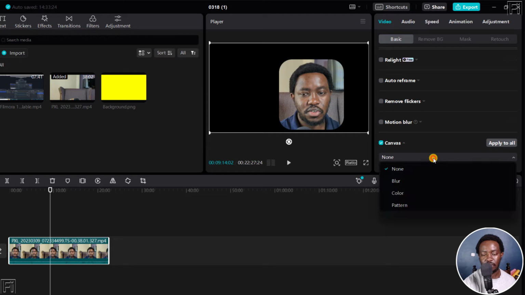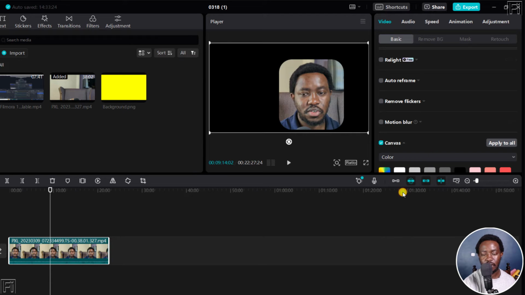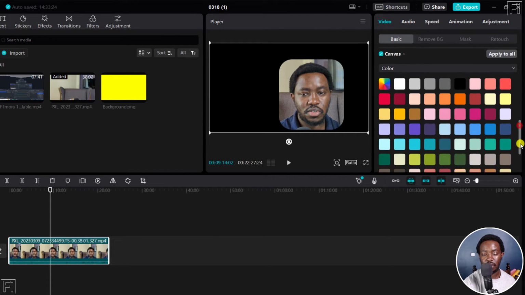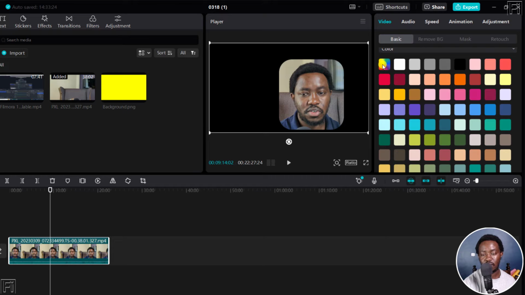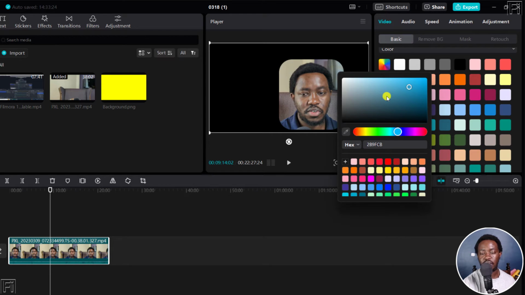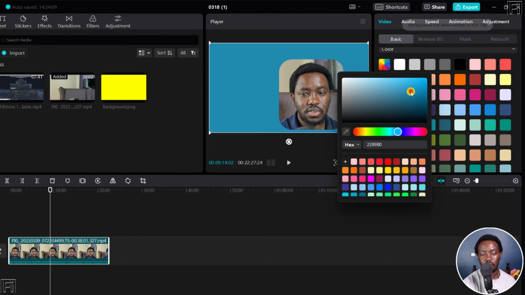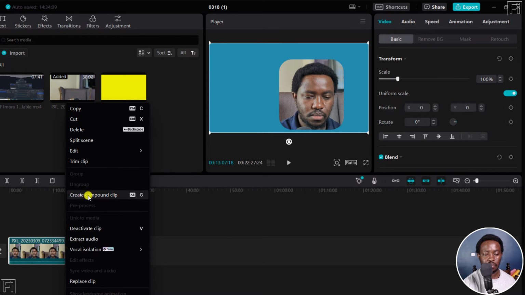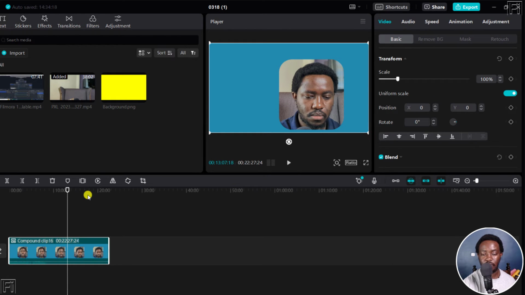Click on the drop down here and then click on color, and from the color we're going to, you can scroll down to choose the different presets available here, but I'm just going to click on this color wheel here more or less to choose what color I want. So let's say we go with this blue, and that's okay. It looks good. So next up, what I'm going to do is I'm going to create a compound clip from this. It's a very important step. You create a compound clip right after adding the canvas color.